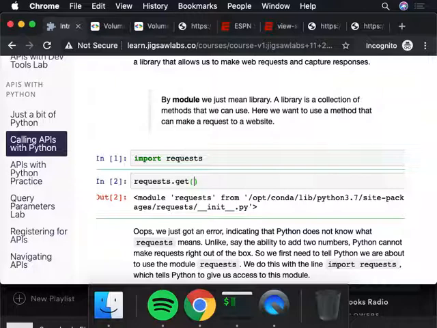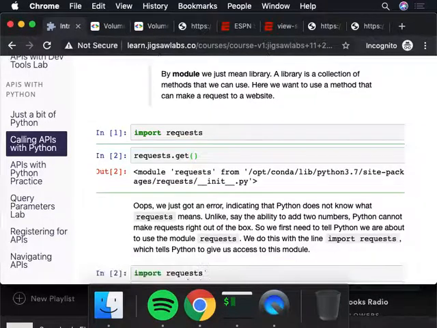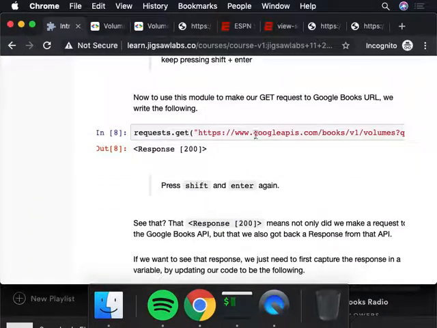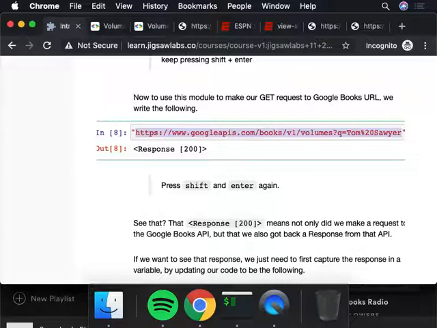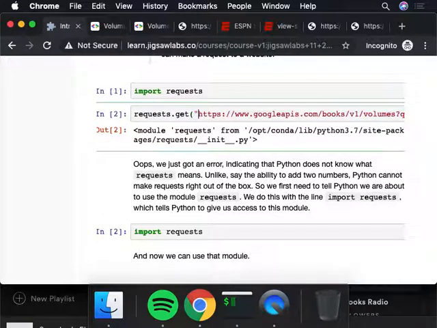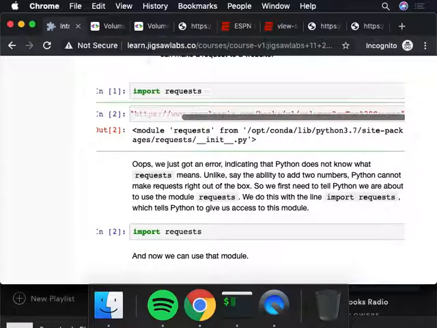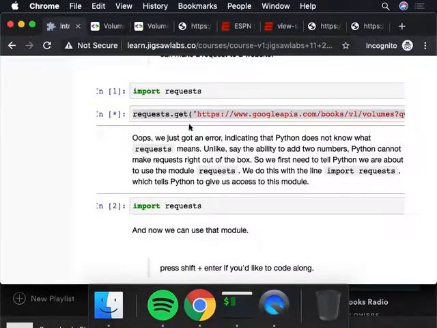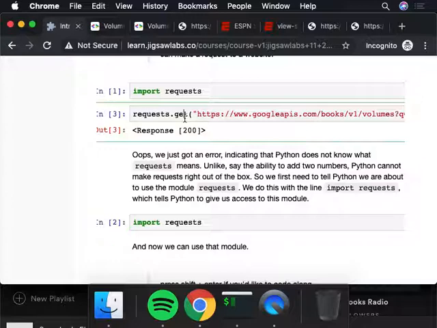Okay, so now we're going to do requests.get, and I'm going to copy over the exact URL for my Google Books API, and that should be a string. It's the same URL that we typed in for Google Books. So we can just hit Shift Enter. That's fine. Just see that it gets back response 200. If you get a response of 200, that's great. 200 means everything's okay.